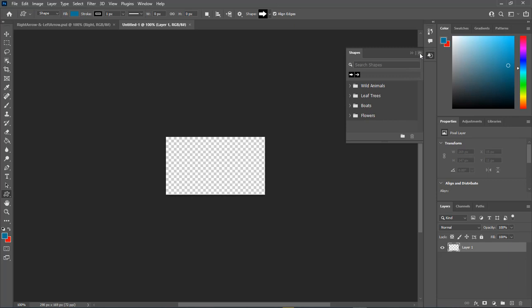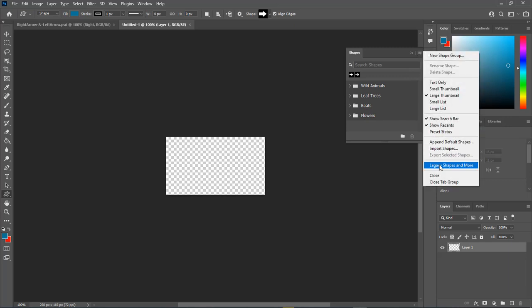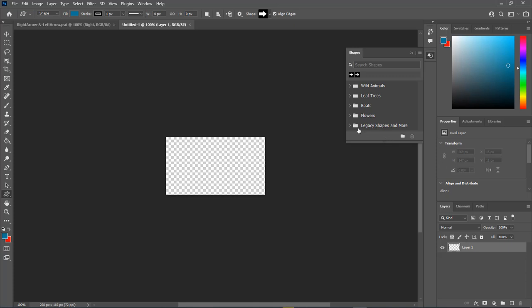Go ahead and click on the little hamburger right here, come down here to Legacy Shapes and More. And this right here is going to give us this menu. Click on the folder. And then we're going to come down here to All Legacy Default Shapes. Click on this one and come down to Arrows. And there are our arrows. And the one that we want is this one right here.